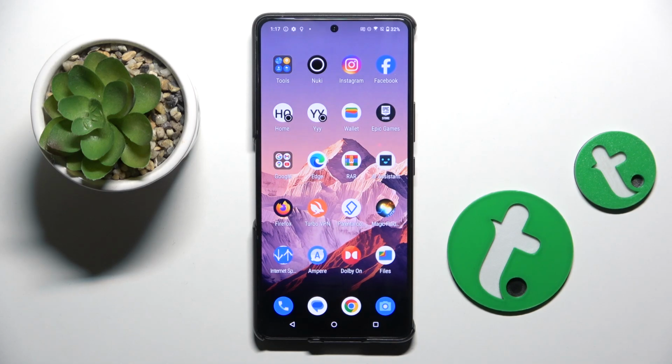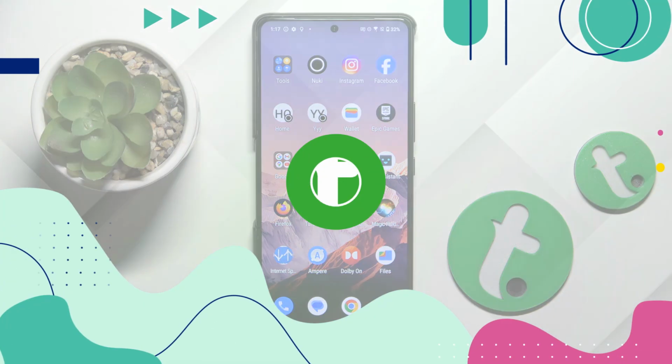In front of me is ASUS ROG Phone 9 and in this video I am going to show you how to use AI on this device.